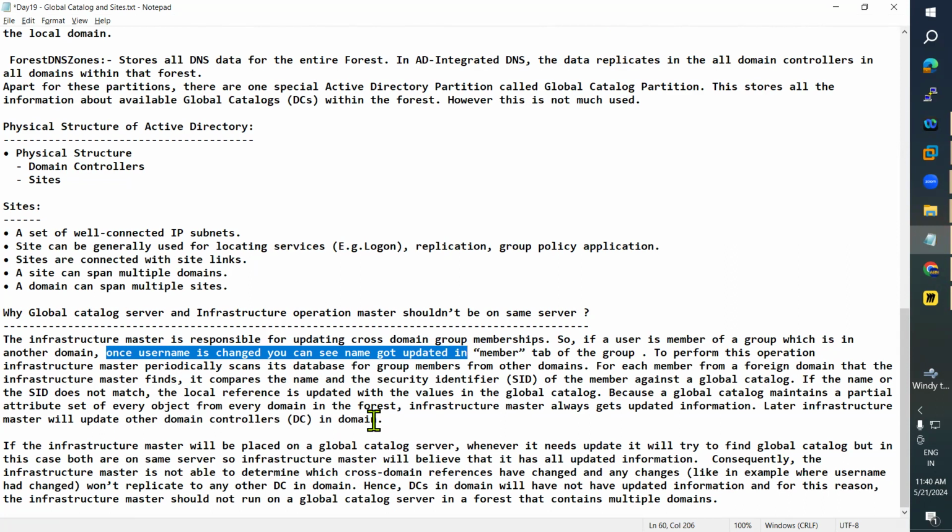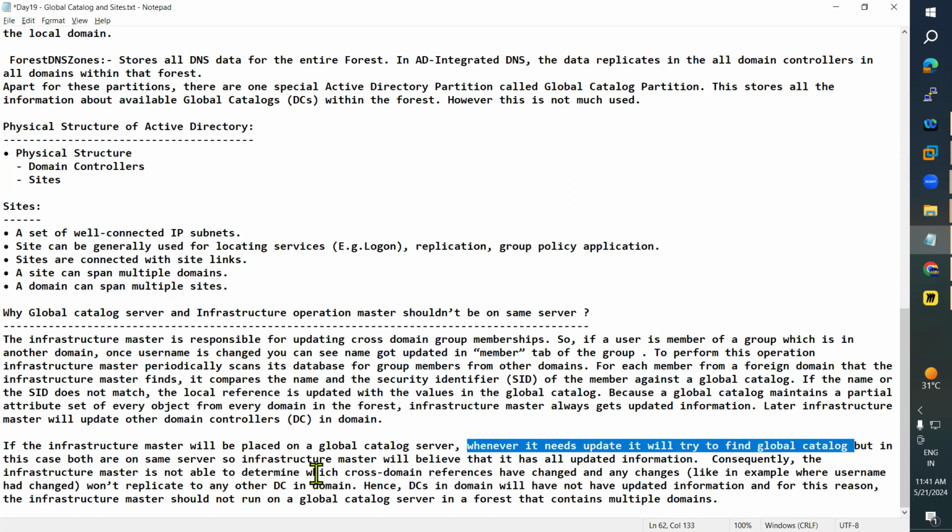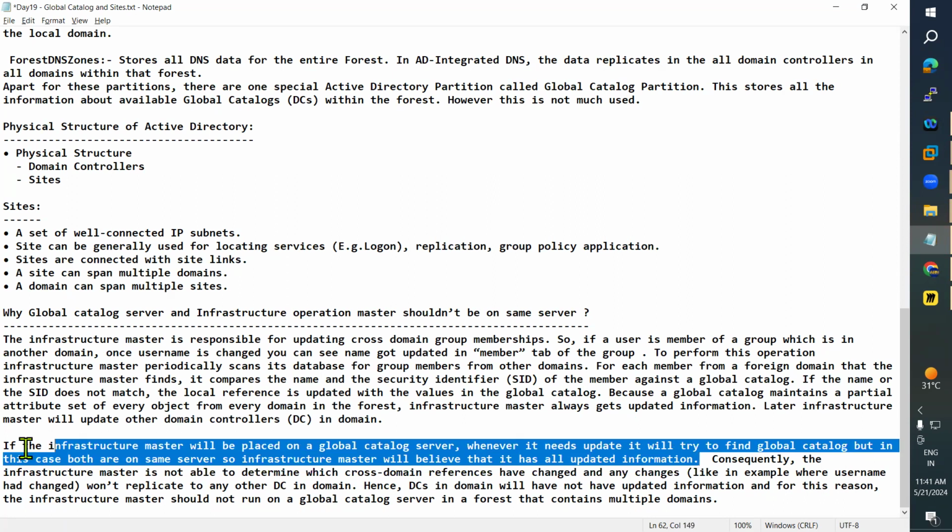See, what does the global catalog server do? The global catalog server holds full information of the host domain and partial information of the other domains. And the infrastructure master, if it is placed on a global catalog server, whenever it needs updates, it will try to find a global catalog. But in this case, both are on the same server, so the infrastructure master will believe that it has all the updated information.